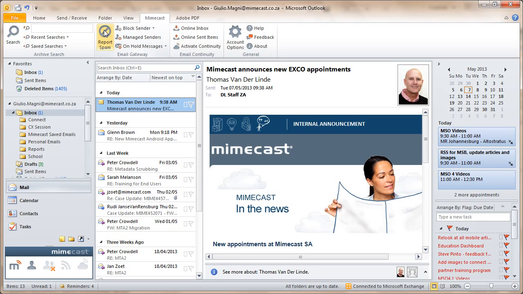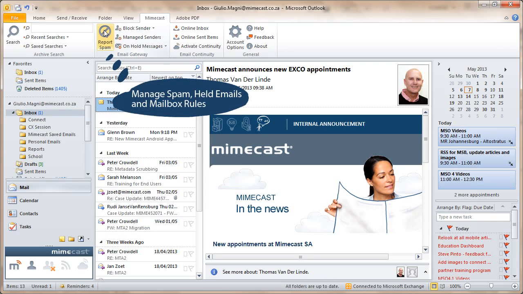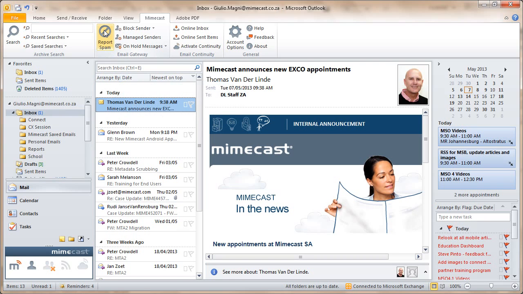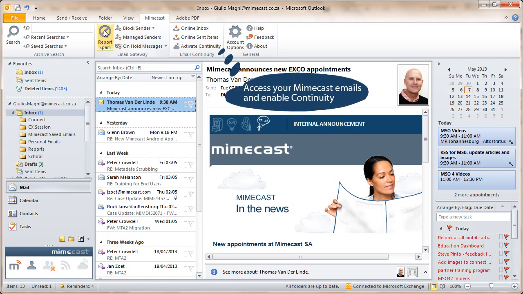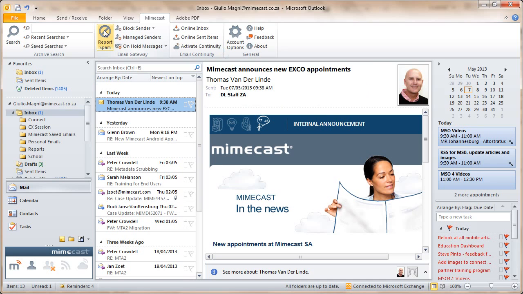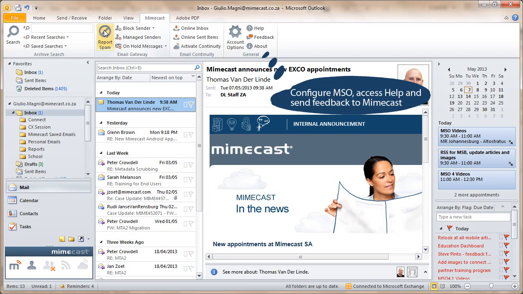The archive search component allows you to search through your Mimecast archive using an advanced search editor or otherwise quick search options. The email gateway will allow you to work with spam and your mailbox policies as well as your hold queues. Email continuity helps you to access your current emails in Mimecast and to activate or deactivate continuity. And finally, in the general section, you can access account options and other feedback and help features.